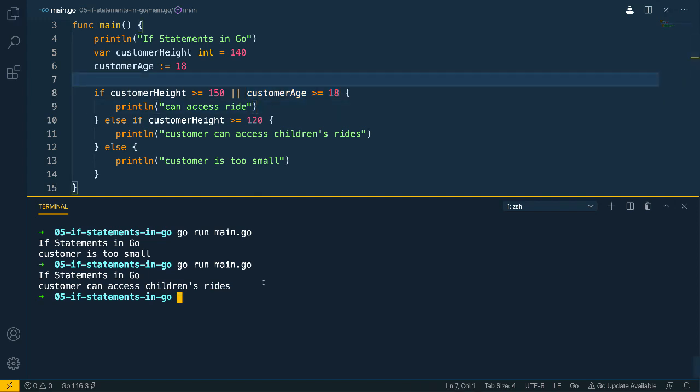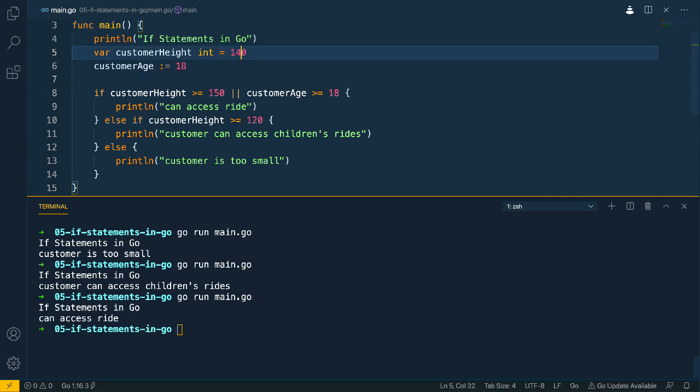So if we were to validate this, let's go into the terminal, go run main.go. And as you can see, the customer height does not meet this first statement. This does not evaluate as true. However, the customer age is indeed greater than or equal to 18. Thus, this if statement block is then executed.